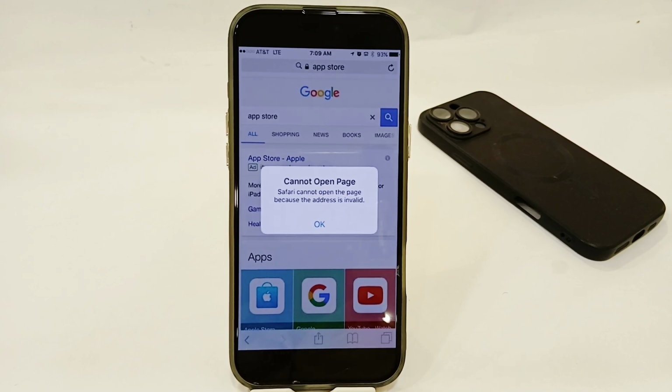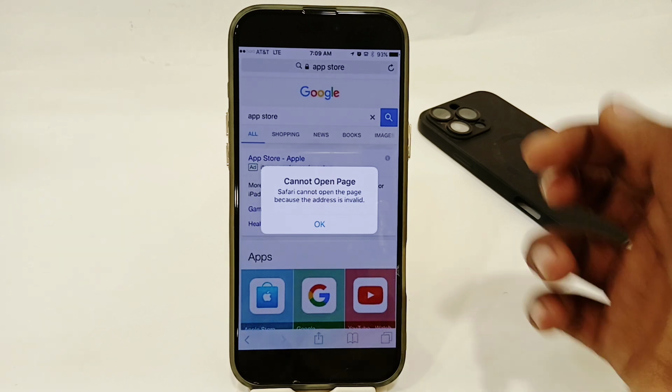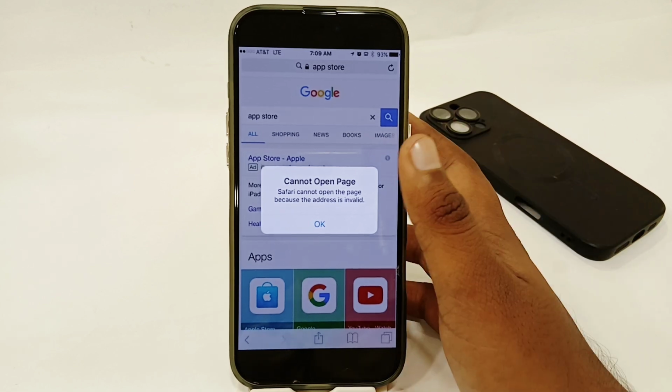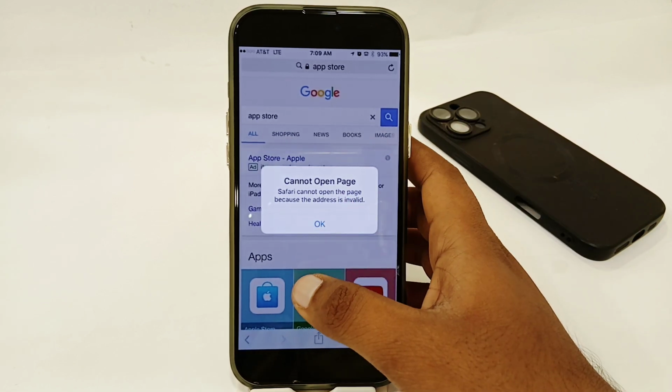Hey guys, today I'm going to tell you how to fix Safari cannot open the page because the address is invalid. If you're using any iPhone or iPad and you're trying to open any page or website on your Safari browser, but you're facing this type of issue that you cannot open the page because the address is invalid, let's see how you can fix it.